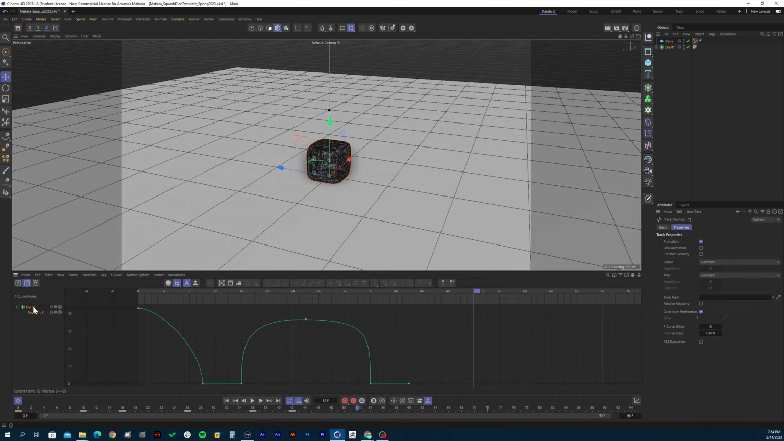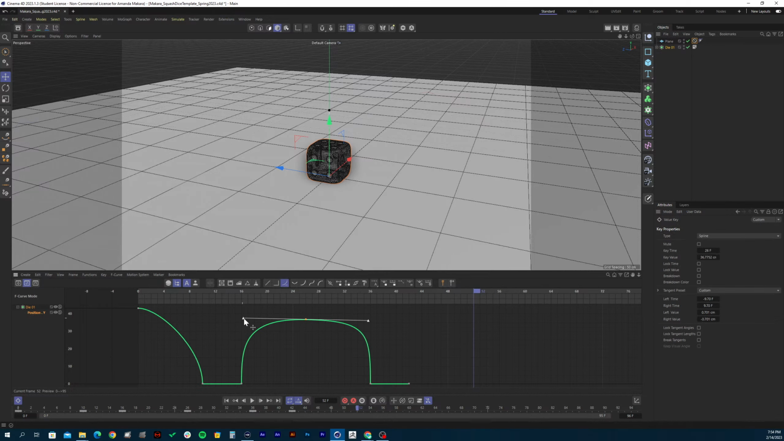And so if I go back into the F curve mode and I've got my bounce here, right? I don't like the shape of that curve. I'm just going to make it a little bit smoother there so it's not so dramatic. And I actually don't want it to come up as far as it does. I want it to go back down a little bit more. So I'm going to take this keyframe, drag that down a little bit and then smooth this out a little bit more so that it doesn't go as high up on the second bounce.